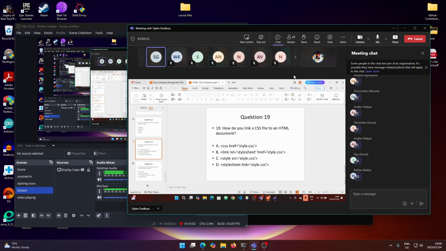Question 19. How do you link a CSS file to an HTML document? Okay, so we're getting B, which is the correct answer. Yeah, B is the correct answer.